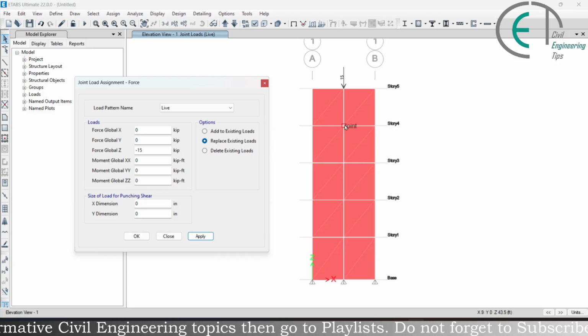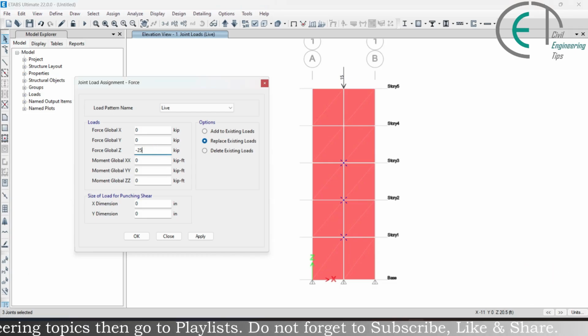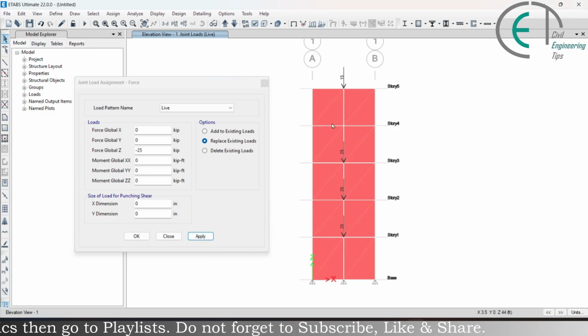Now I will select these 4 points and change the value as -25 kip and click on apply option. Similarly, I will apply super dead load in this midpoint as 30 kip.